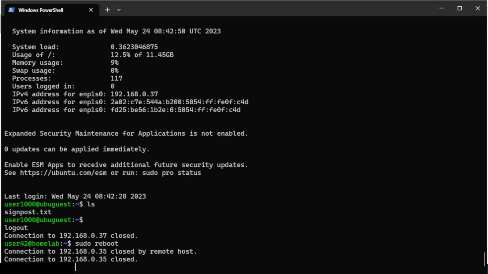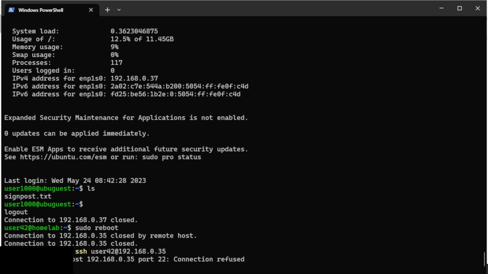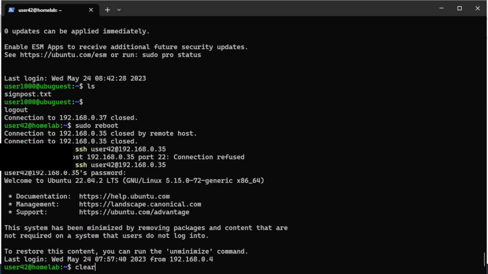Right, that's a physical machine with a hypervisor and a couple of VMs running on it, so it will need a little while to power cycle. I was going to say to boot up, but it's probably taking a little while to shut down the VMs too. Wait another few seconds and try again. Right, I'm back in. Let's clear the screen.